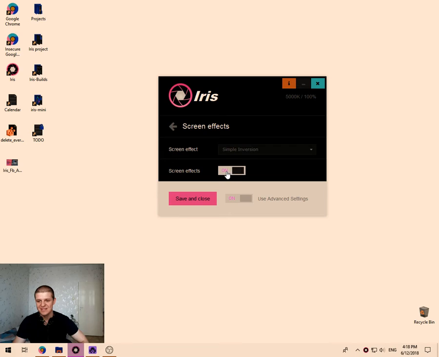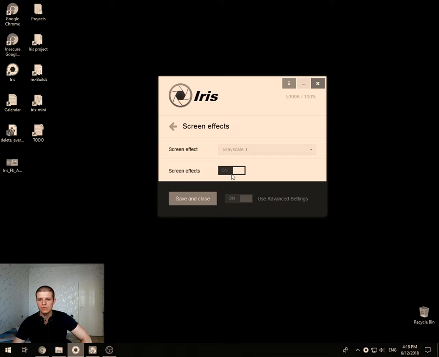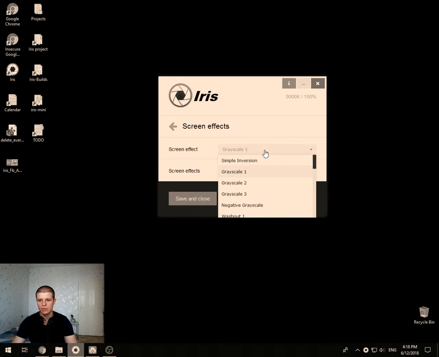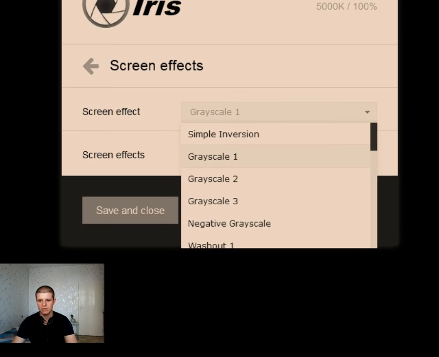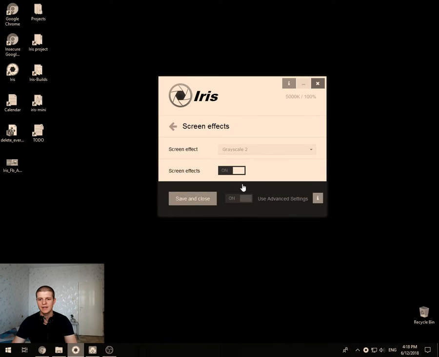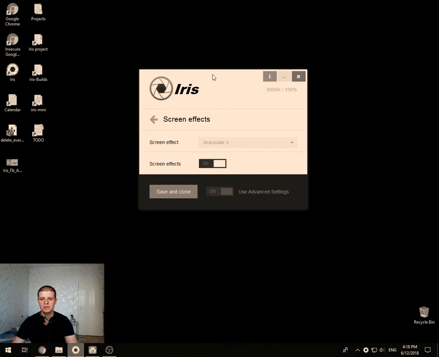So from here, enable screen effects and you see the inversion. If you change to grayscale, there are different types of grayscale, which you can see here, grayscale 1, 2 and 3, and there is a slight difference, but it's up to you to customize this for your needs. Remember, inversion for widescreen and grayscale for removing subpixel flicker.